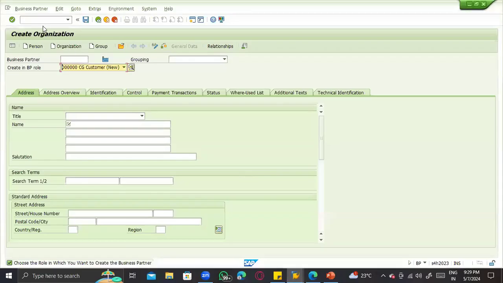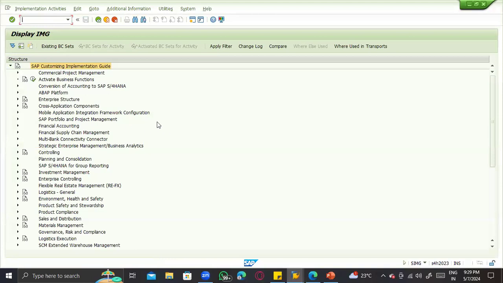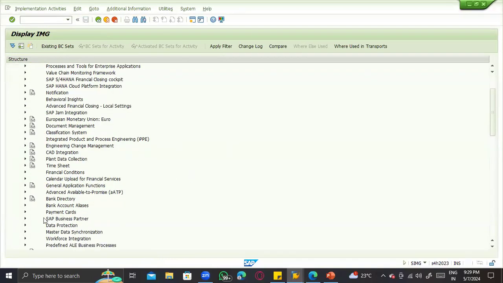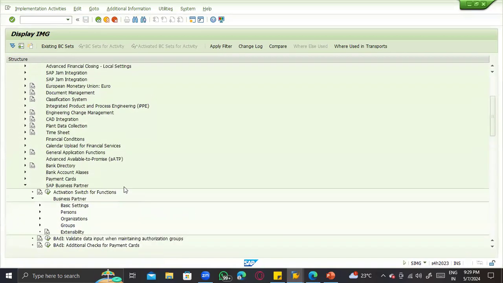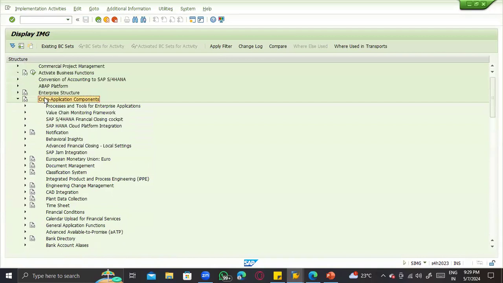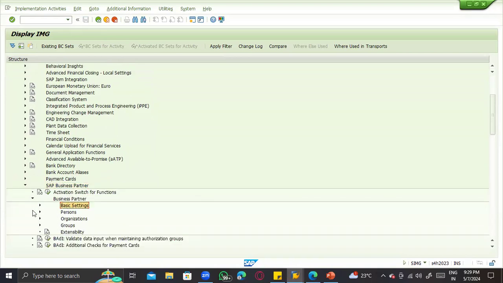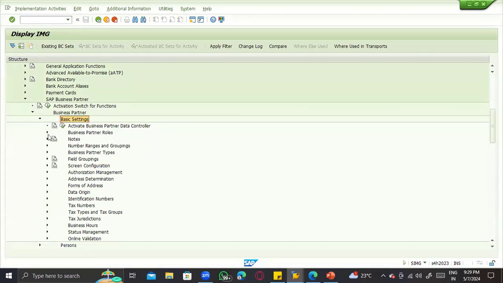Okay, so let's go to SPRO and SAP Reference IMG. Cross-Application Components, SAP Business Partner, Business Partner. Here we are going to the cross-application component, SAP Business Partner, and we will be defining the business partner roles.